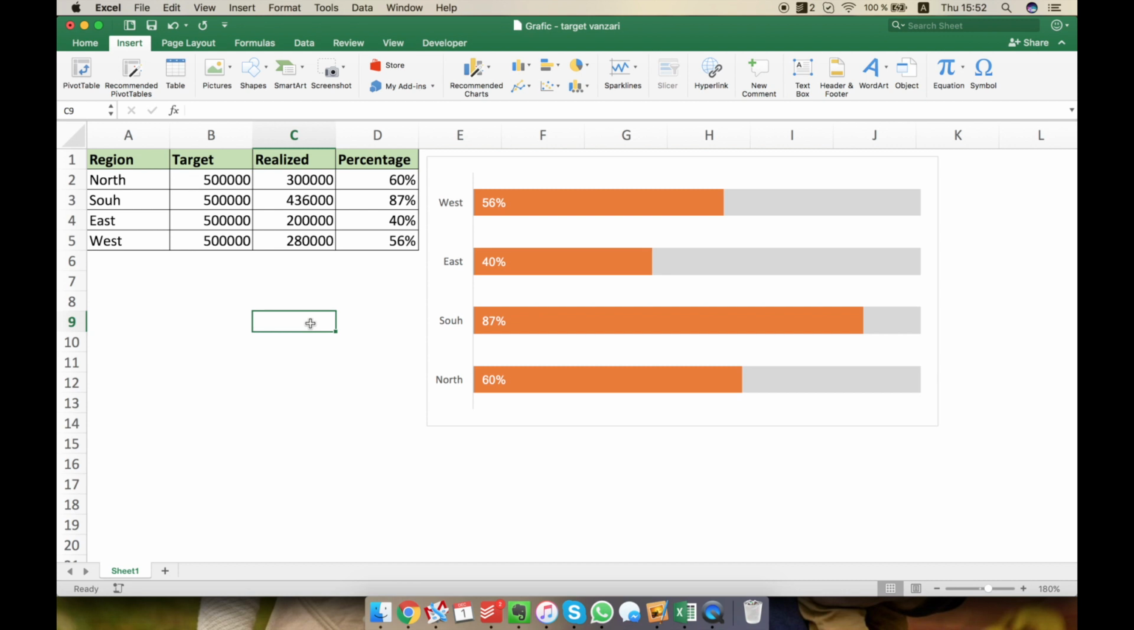This type of chart can be useful, I think, in all areas that imply a target, but maybe if you work in a sales team, this type of chart could be particularly useful. You see with the gray color here, the target, and also with the orange, we can see the progress towards the target. And for each region, we have the percentage of what was achieved.